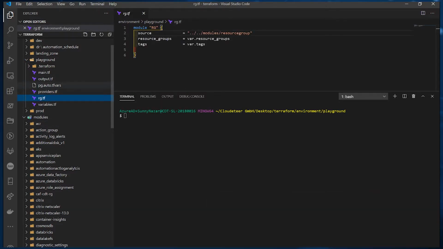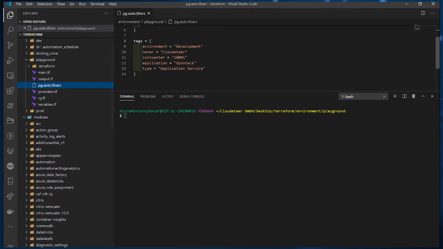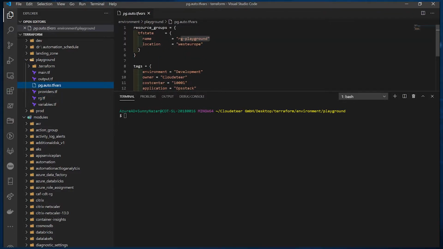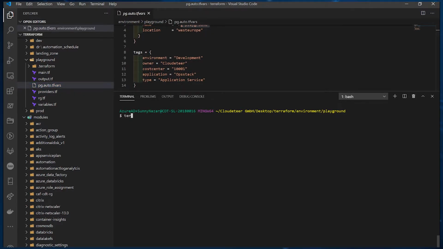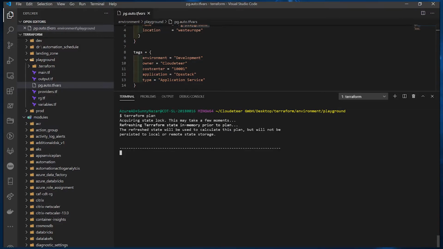For the resource group, all the variable values have been defined here. I will create a resource group with the RG playground name, the resource group location, and the necessary tags. Let's first start with the Terraform plan, which will use the remote storage. We are using an Azure storage account, which was configured as part of Terraform init, and it will say you are trying to create a particular resource group with the name and location we have defined in the variables. Let's wait a second for the Terraform plan to run.